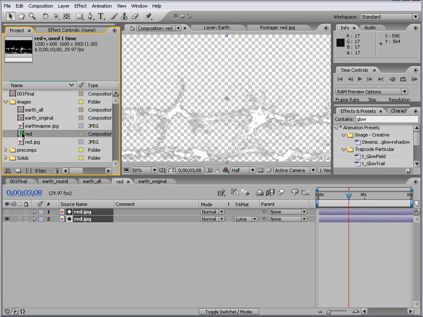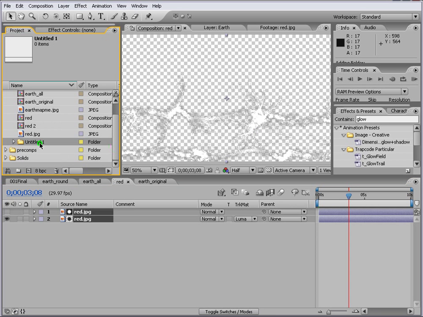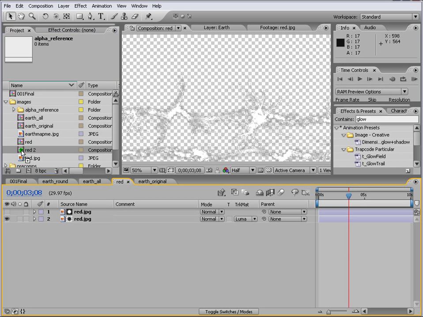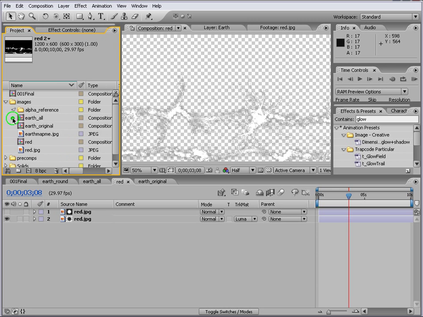So what we can just do is with Control D. Let's make a new folder here so that we don't get confused. And we can call this alpha reference. And what we can do is we just drag this in our reference.